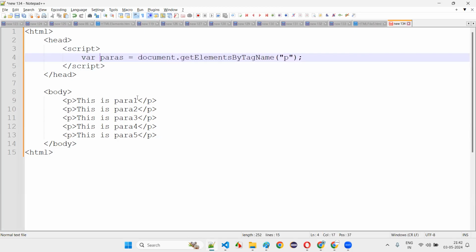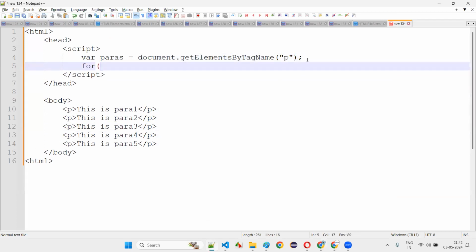Let's see, var keyword only, right? Var keyword. Okay. For each and every para, I want to apply the same style. For var, is there any for each loop here? I is equal to 0. I less than, this looks like Java only. Paras dot length. This looks like Java only for now. For now, I plus plus.